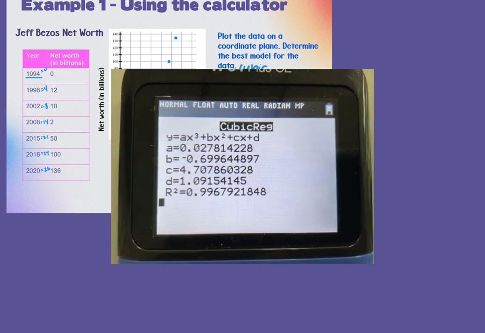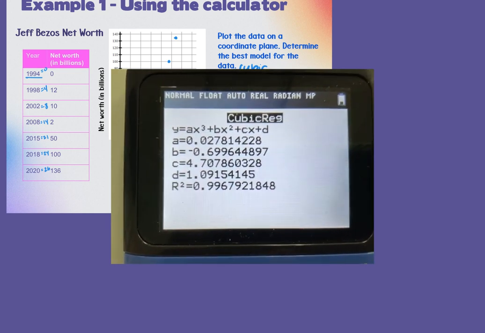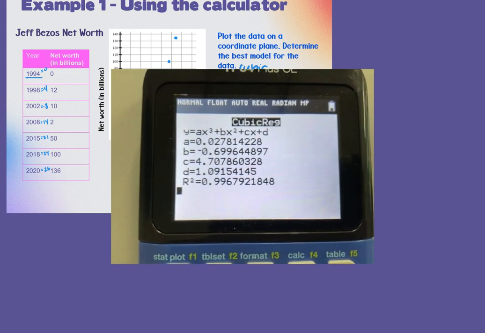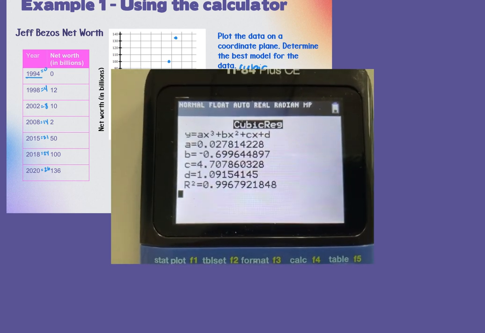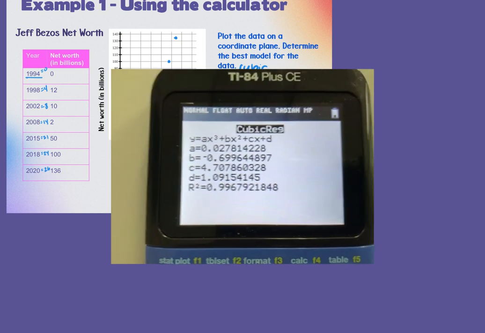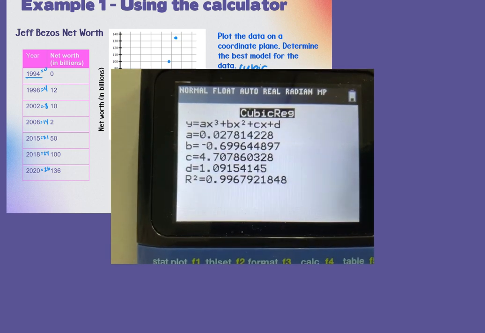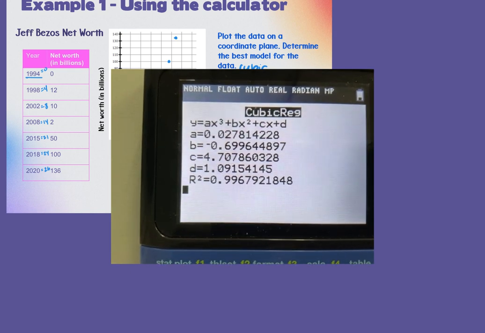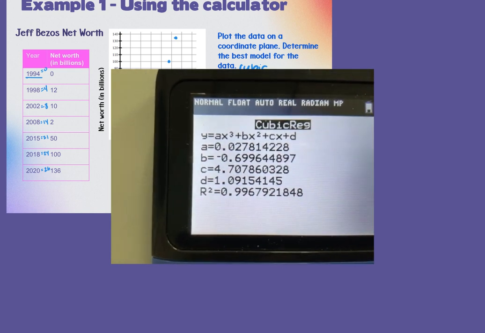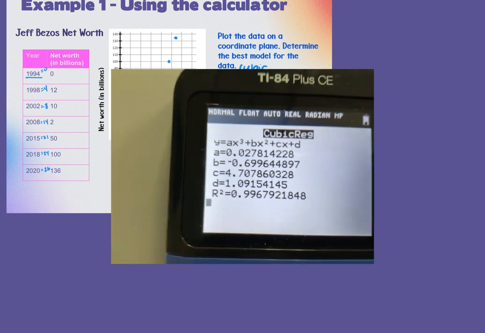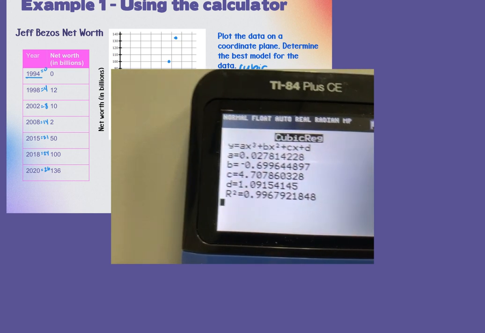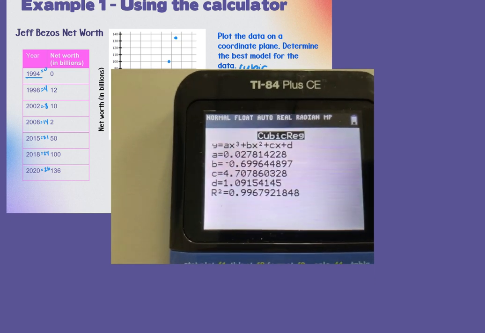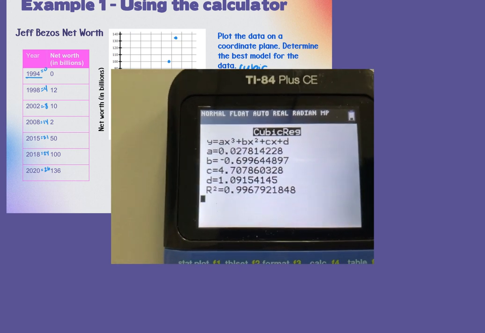And then the A goes where the A is, the B goes where the B is, the C goes where the C is, the D goes where the D is. Now here's something that's super important on this screen, and that is your R squared. You see the R squared there? The R squared tells you how close to your actual data this model is. The closer that number is to 1, the more accurate it is, the better model it is.